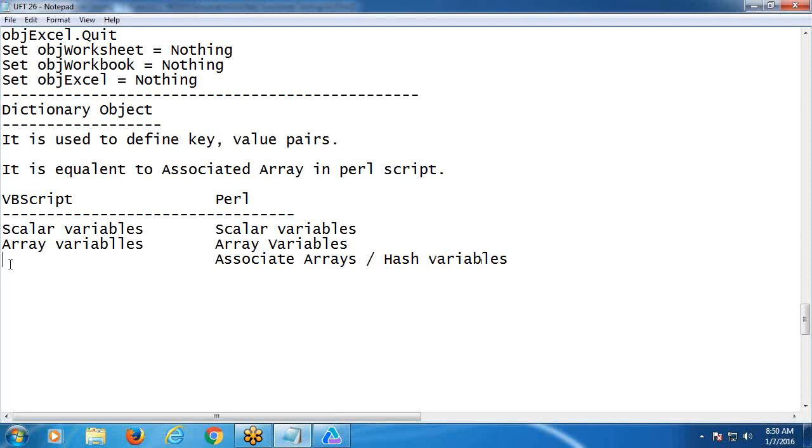See, in VBScript, no third type. The equivalent to associated arrays is the dictionary object. Okay.